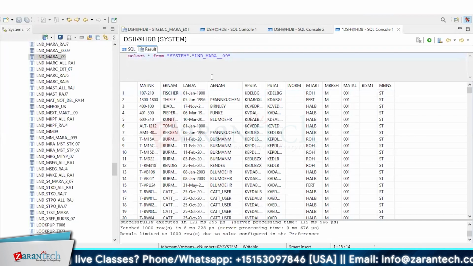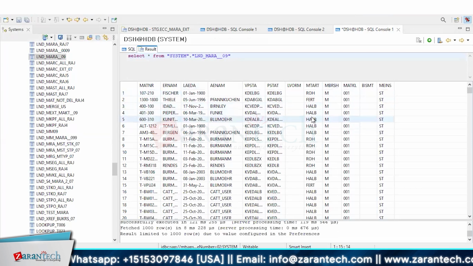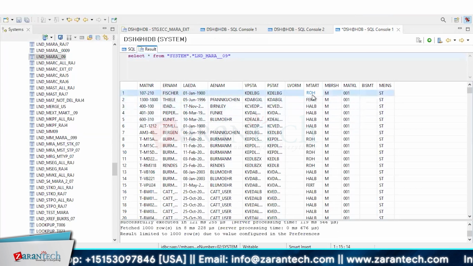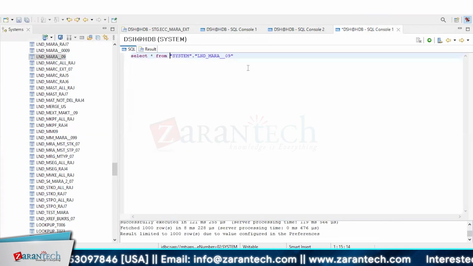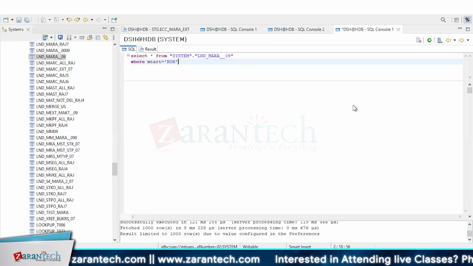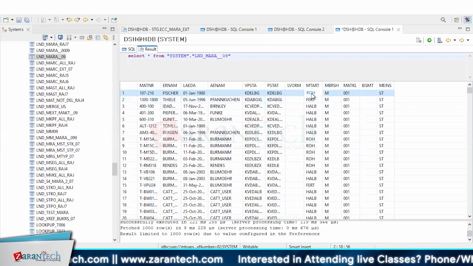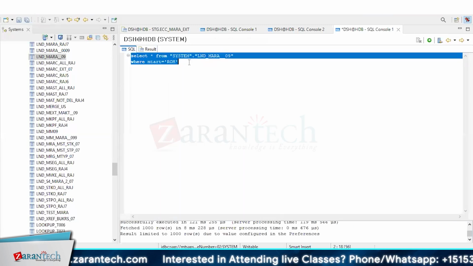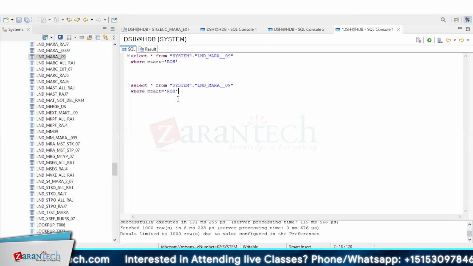See, this is a table which has data for materials. Now, if you tell me you need a report where material type is equal to ROH, what will I do? I will do select star from this where MTART is equal to ROH, right? Now, I should be getting all the materials which have a material type ROH. And let us say someone also asks me to generate a report where the material type is HALB.